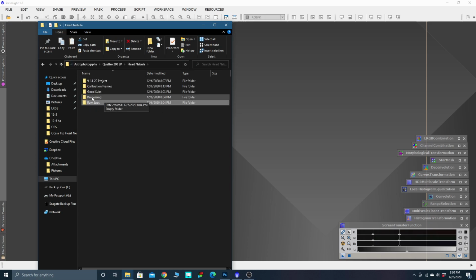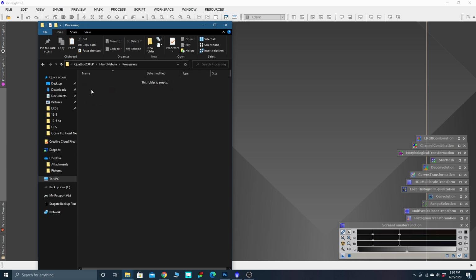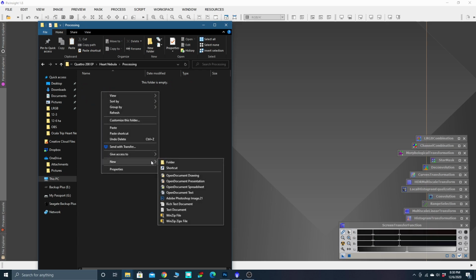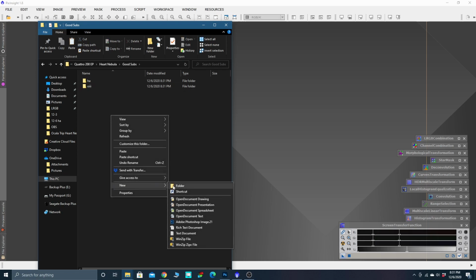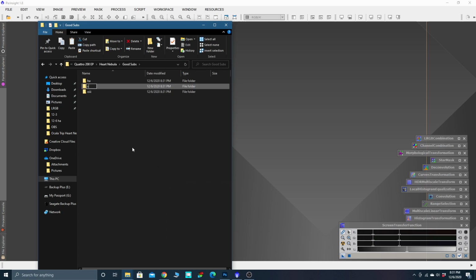My other folders, I have a processing folder here. And what I like to do is date it. So I'm going to date this new folder here, 12/6/20. So this is where my stacked images are going to end up being saved. This is going to be a good subfolder. So let's go ahead and make an HA folder. Right click. Make an O3 folder and make an S2 folder.